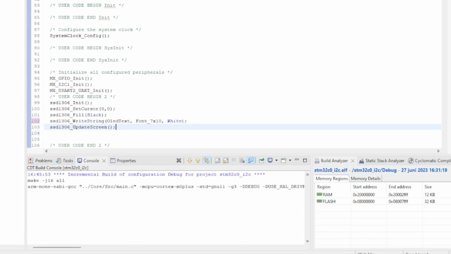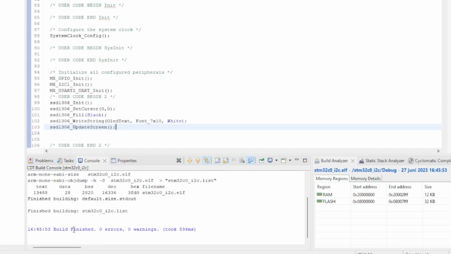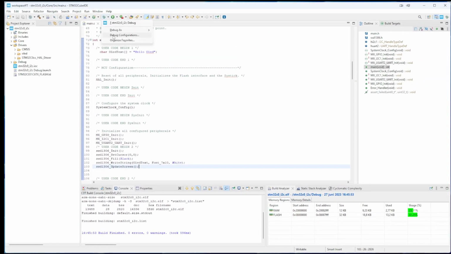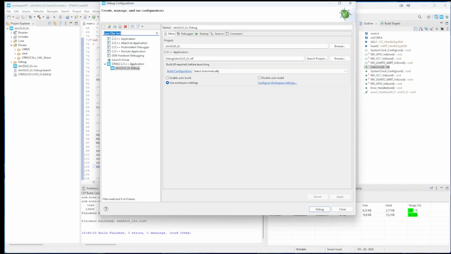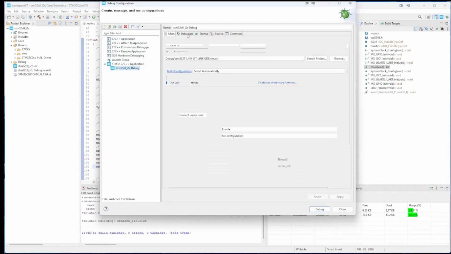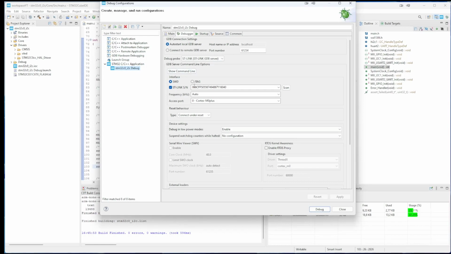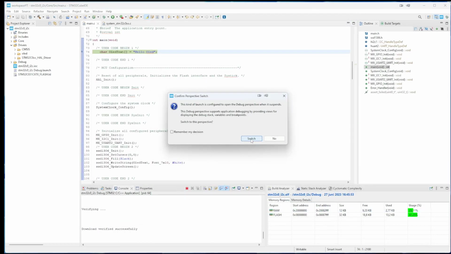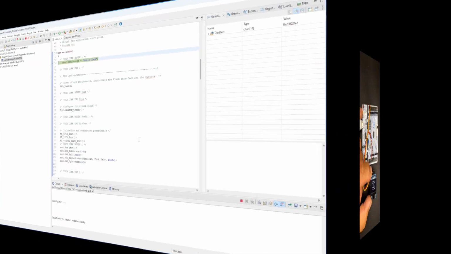Now let's see how many errors we did. Great, so 0 errors, 0 warnings, looks good. Now we need to put that code down into the microcontroller. So we click on debug configurations. I already have a debug configuration here, and we can see that it indicates that it finds our JTAG. So everything looks fine. And we can switch to the other perspective as well.